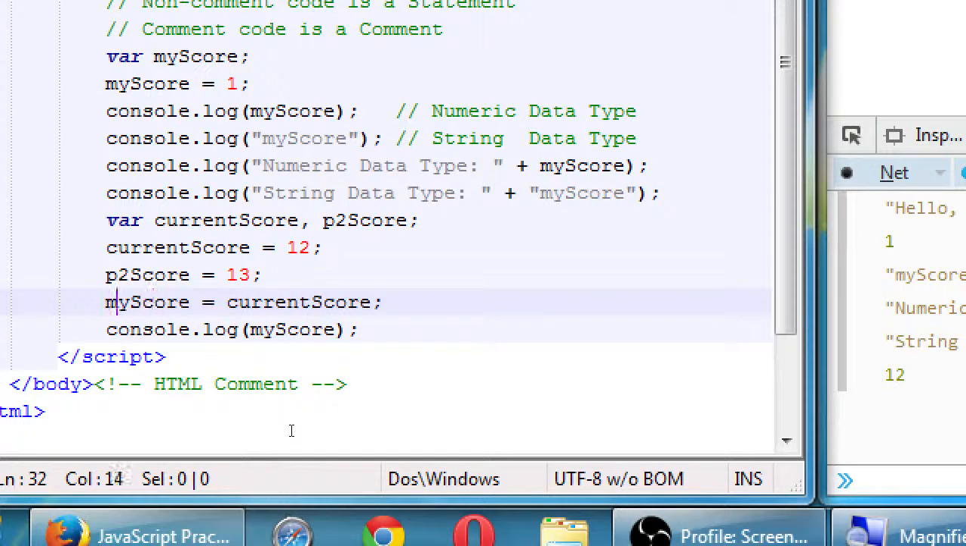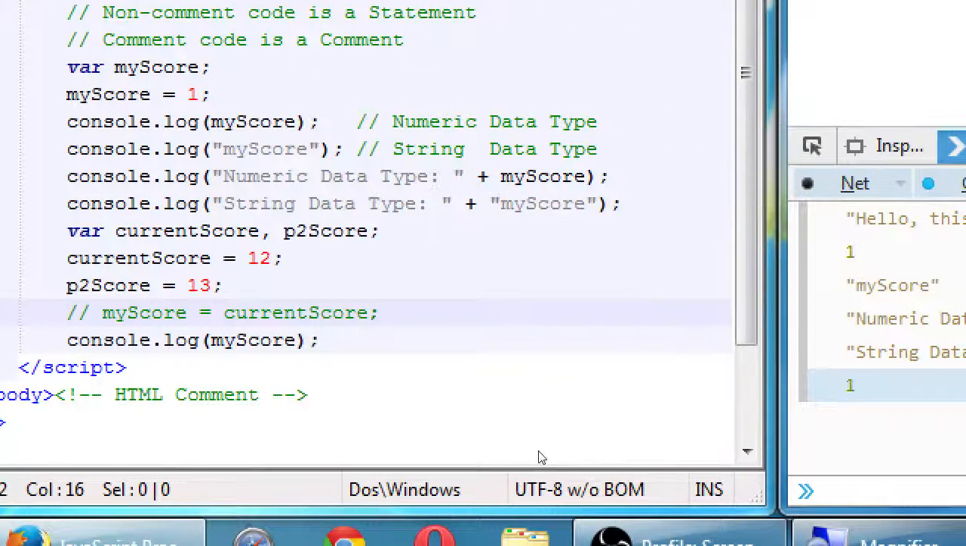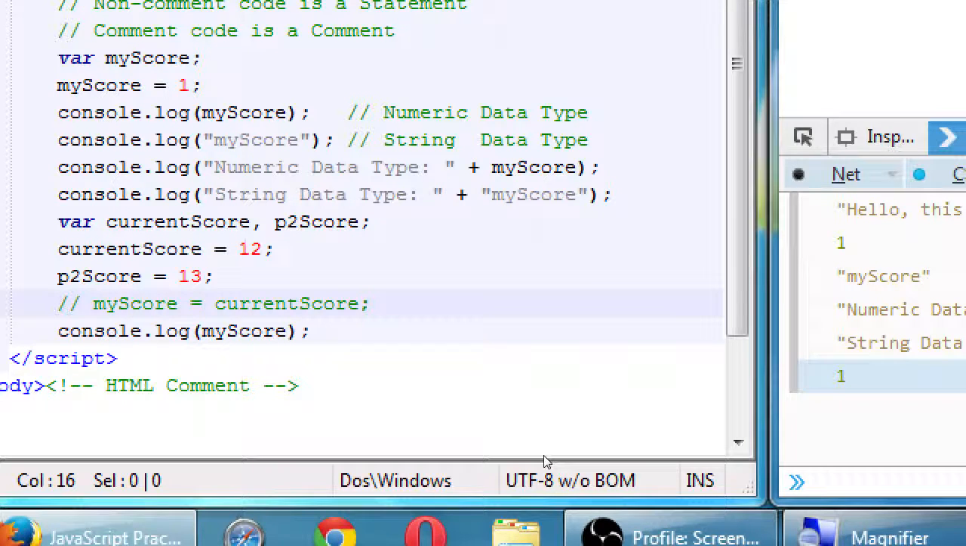Let's do this. Let's back up. Let's comment out that line. Commenting out code deactivates code. You don't have to run it. I did it for us. I commented out that line, I saved it, I ran it. Now it says 1. So just showing you, it's ignored.